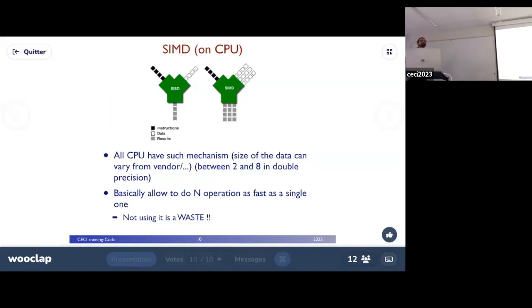Okay, so this is something you can also use in a way on a single CPU. So I'm going a bit away from GPU for 2 minutes. The normal way, or where I think about the CPU, is this: you have your instructions here, you have your data here, and you have your output. That's the normal way to use a CPU, and that's actually a waste if you do that.